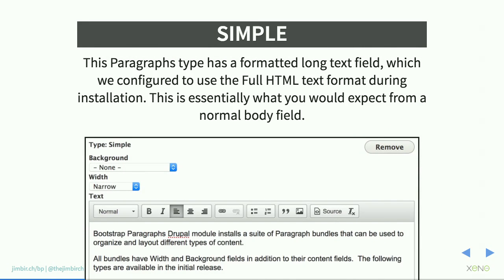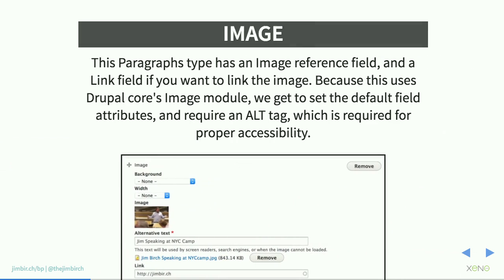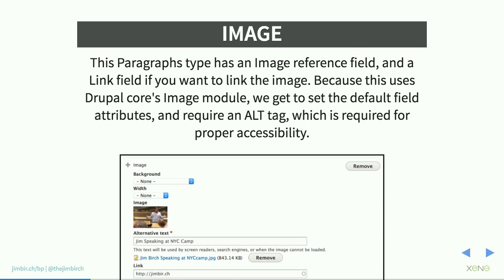The simple paragraph is a body field, basically. It has the background and width fields, just like every other bundle does, and then it has a long text field that has a WYSIWYG on it. The image bundle has an image reference field, uses Core's image field, so you also get the alt description with it, and it's required for good accessibility. And then there's also a link field on it, so you can link the image to either itself or to another place.